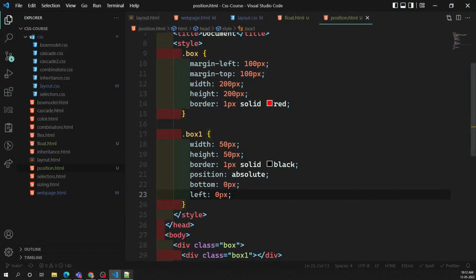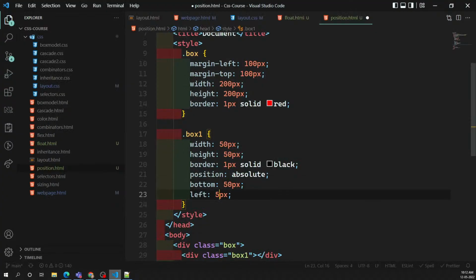Now if I want left side bottom, from the bottom it needs to move something like 50 pixel up, and on the left side it needs to move around 50 pixel, so it will come left side 50 pixel like this. So this box will move around the viewport, whatever the place it wants, it will move.